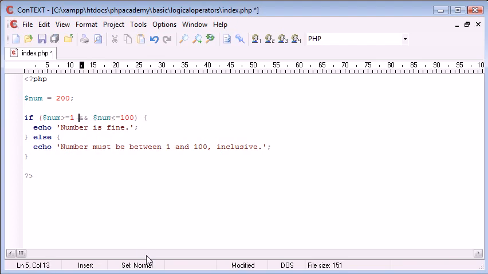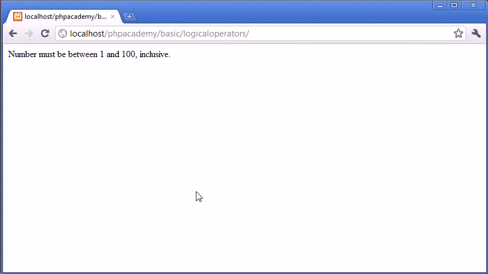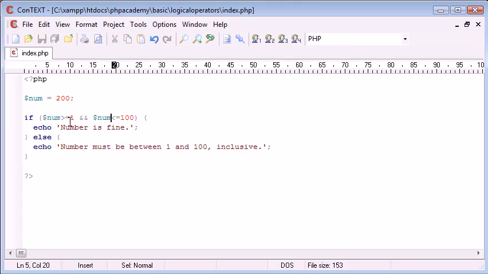So we split this up to make it a bit easier to read. So what we're essentially saying in human language is: is this number greater than or equal to 1, and is the number less than or equal to 100? So 200 will return this because it's greater than 100. So let's just refresh. Number must be between 1 and 100 inclusive. So we can test this out.